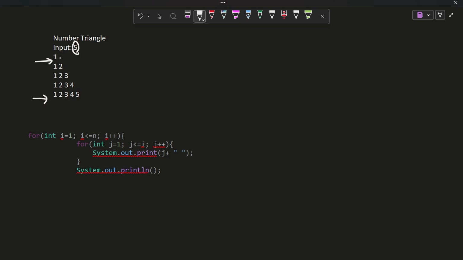Since it is the first row, it will print me only 1. And always remember, the i loop will run once. Clear? The i loop will run once, and this j loop will run until the condition of i is false, right? So we will use j to print the statement. Now let us begin.